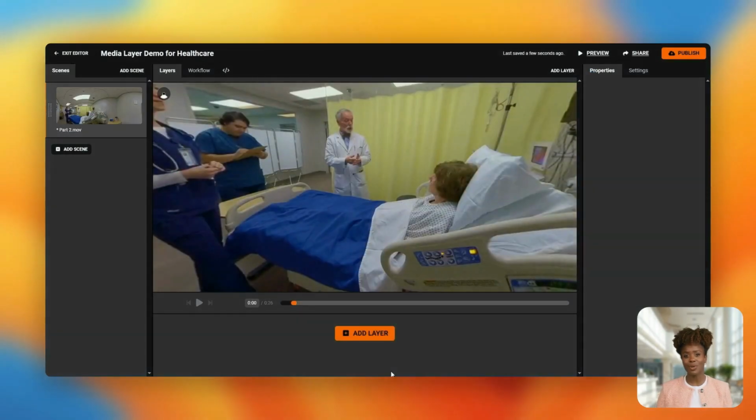Let's look at an example of using a media layer to add context to a 360 video. Here we have a training video involving roleplay. We want to add a close-up view of the patient's heart monitor so learners can reference that device as part of the training. We'll have the layer appear here.